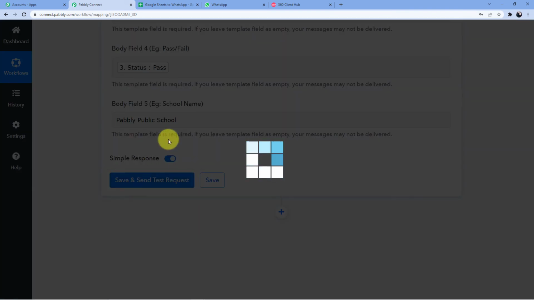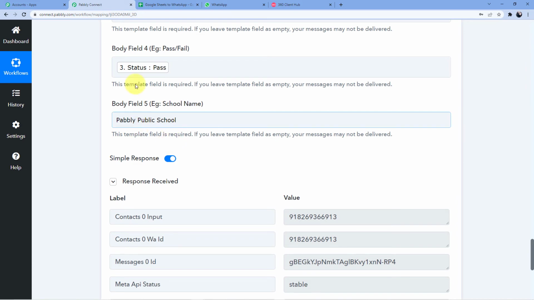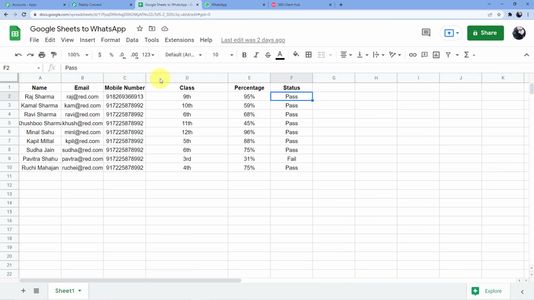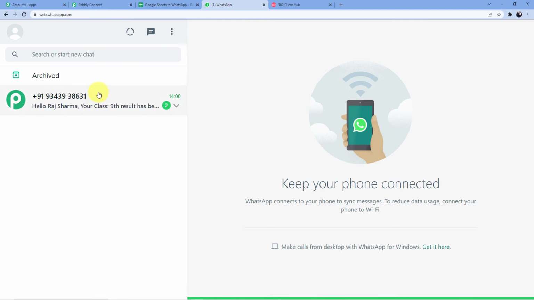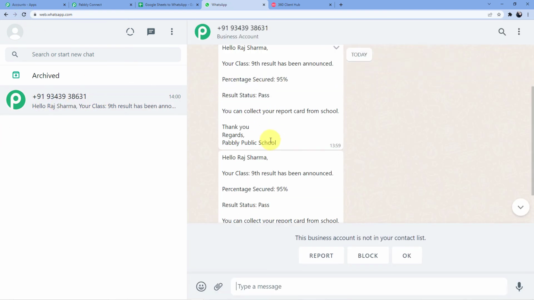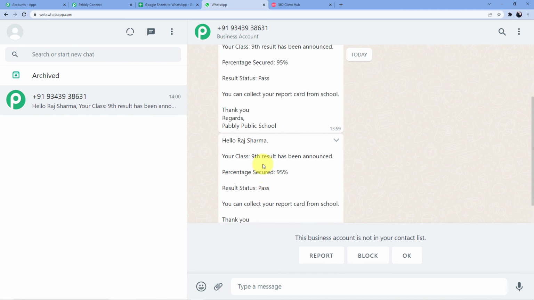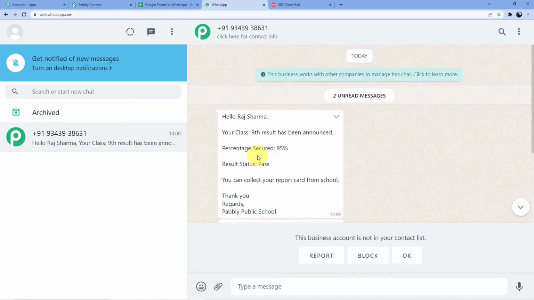As soon as I click on save and send test request, you will see the message will be sent to everyone in this list or in this sheet. And this is how you are going to make this automation. Now let me go and check in my WhatsApp. This is my WhatsApp here, and as I refreshed it, I have this message, hello Raj Sharma. I refreshed it twice, so I have 2 messages here.